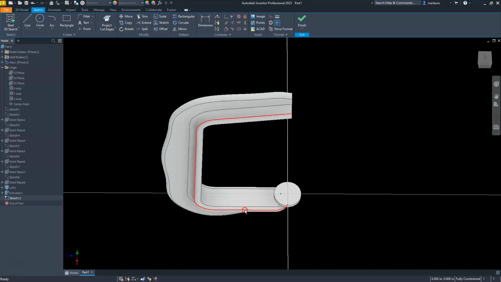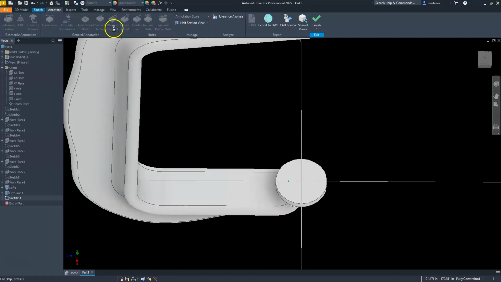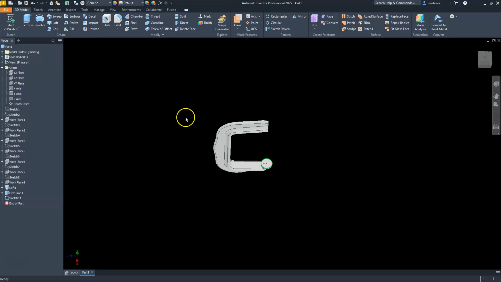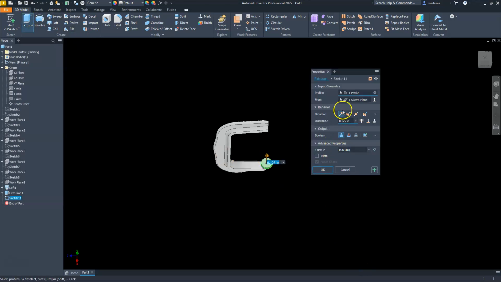Let's go ahead and rotate this just up a little bit. Let's go to my project geometry. I'll select this top face. Hit the finish sketch. Zoom out, go to extrude. We're going to send it going up. We don't want a distance, we want it to go through all. And we're going to tell it to cut it.